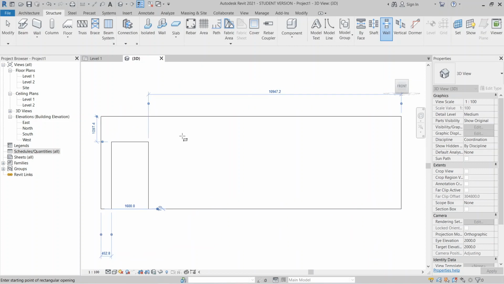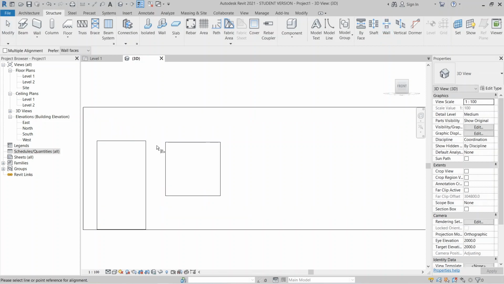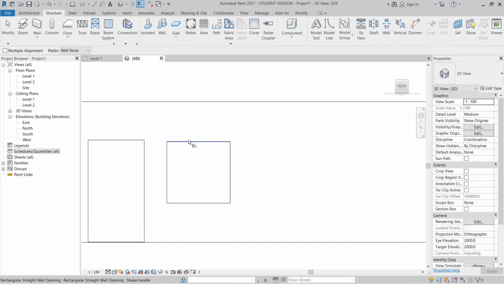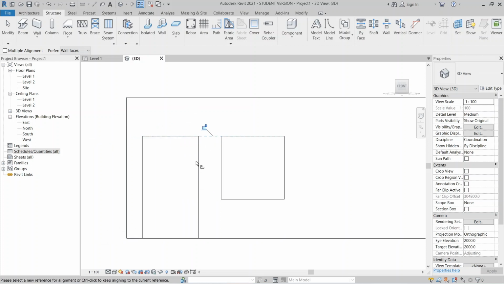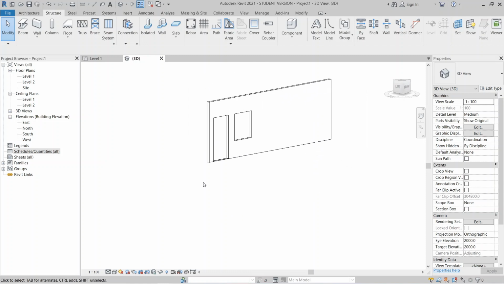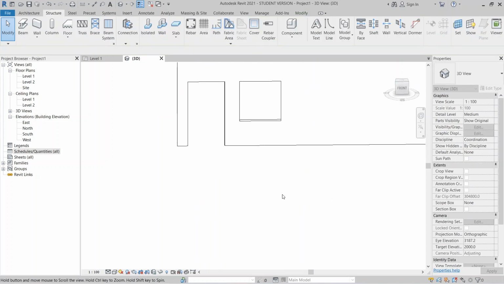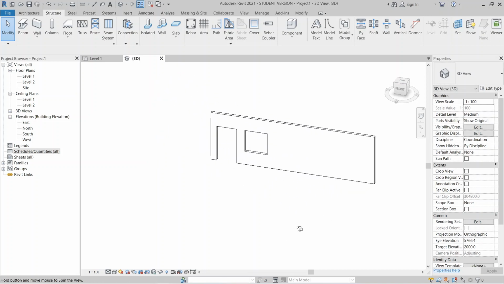Something like this. And I want to add a window here, simply add it like this, and make it 1.8 meters. Hit escape. Then I want to align these two, hit escape again. AL for align, I select here and align to this one. As you can see, it's the perfect position. Okay, let's switch here, and try this one like this. Okay, perfect.